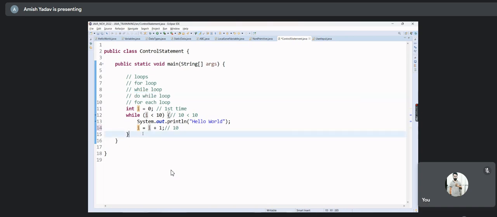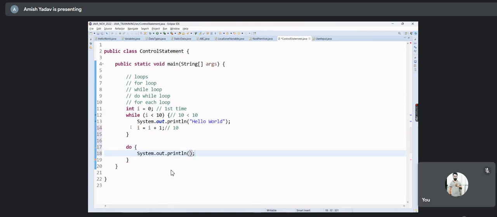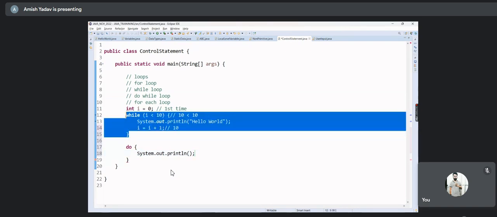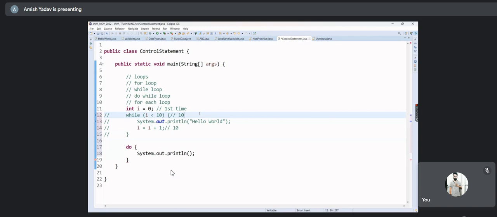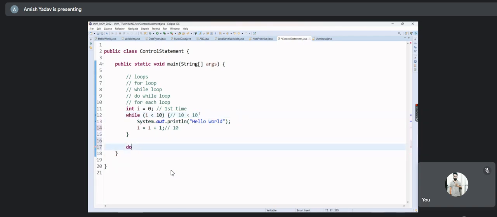So what is the syntax of this? The syntax is do and then curly braces start, and for example, if I want to print, let me comment this while, otherwise it will print that value 10 times. So I'm removing that one. Or I will create one more class. Yeah, let me create one class here.